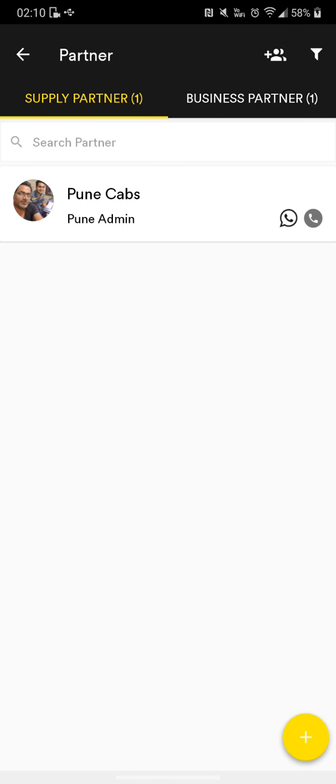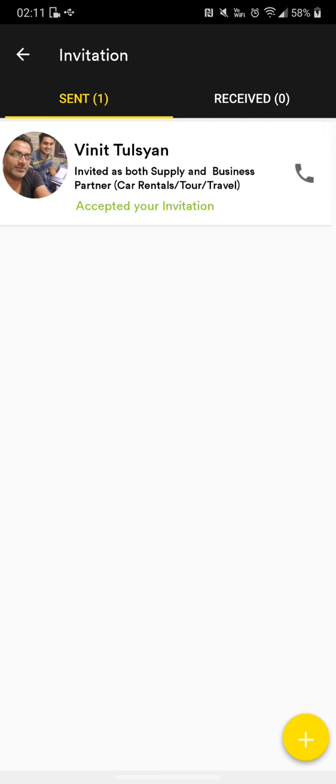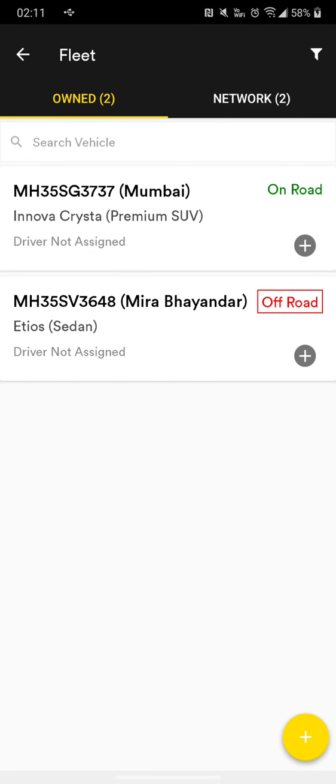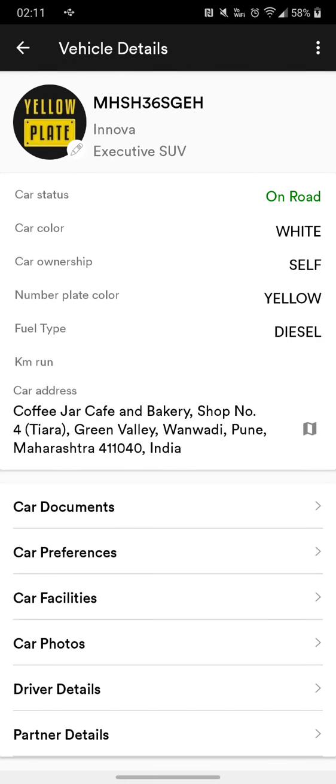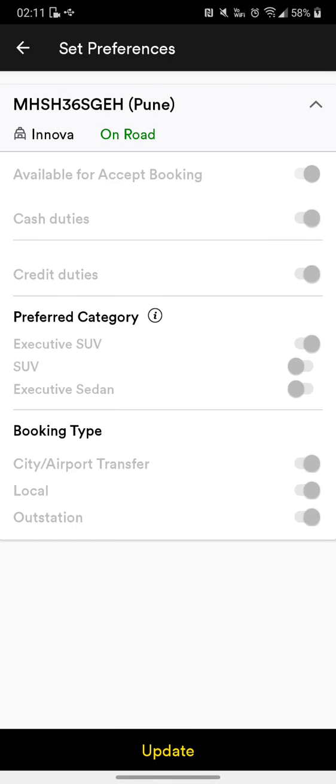Once you go inside the human icon button on the top, you will be able to see whether you received the invitation or you sent the invitation. In this case, you sent the invitation and your partner has accepted it. Once your partner starts building his company's profile, you will be able to see all his network cars here. You will also be able to see the car documents, the car photos, the driver details. You will not be able to see the phone number of your partner's driver. You will also be able to see the car preferences that your partner has set for his car.